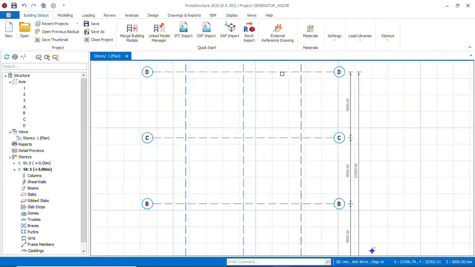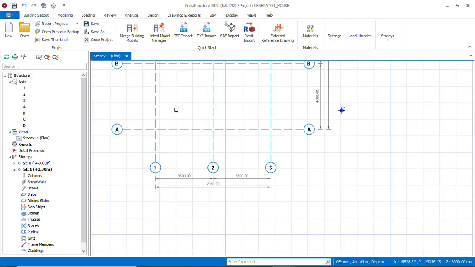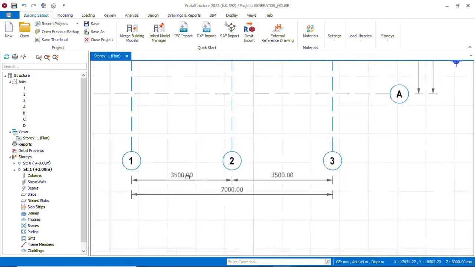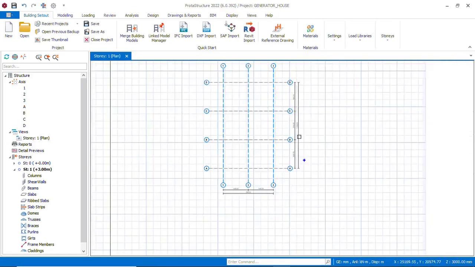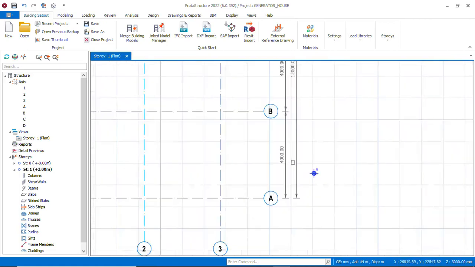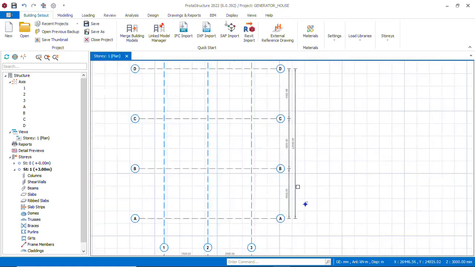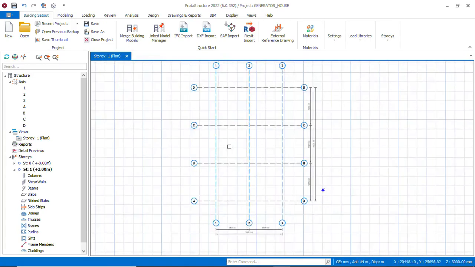You can say okay, and you can see it like this. You can come here, you see in the vertical axis 3.5 meter, 1, 2, and total will have 7 meter. And in our horizontal axis we have 4 meter, and total is 12 meter. So the next thing you do now is to place your columns.